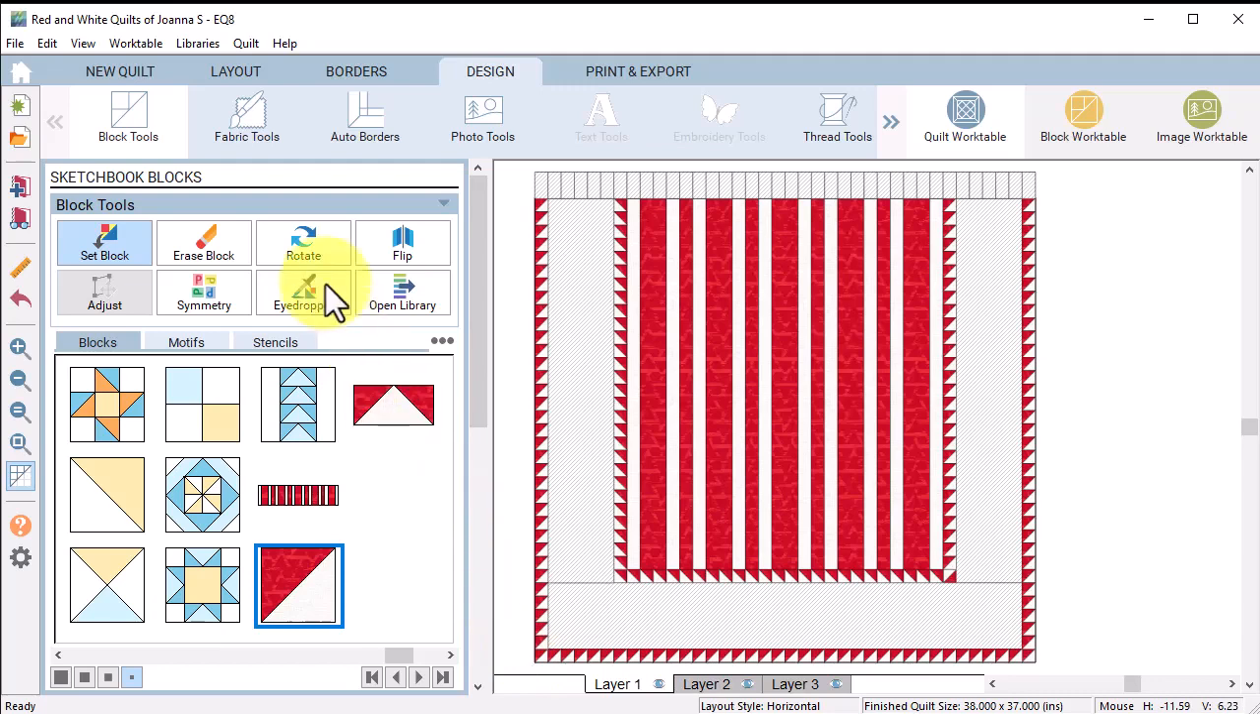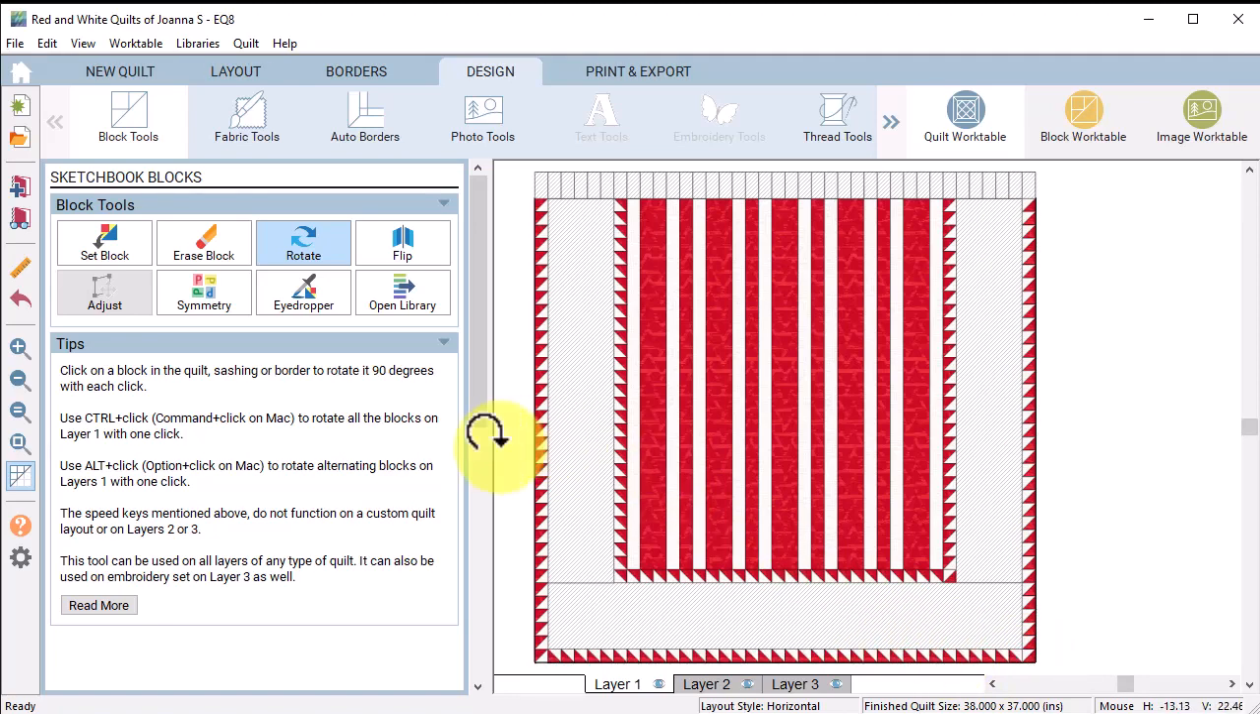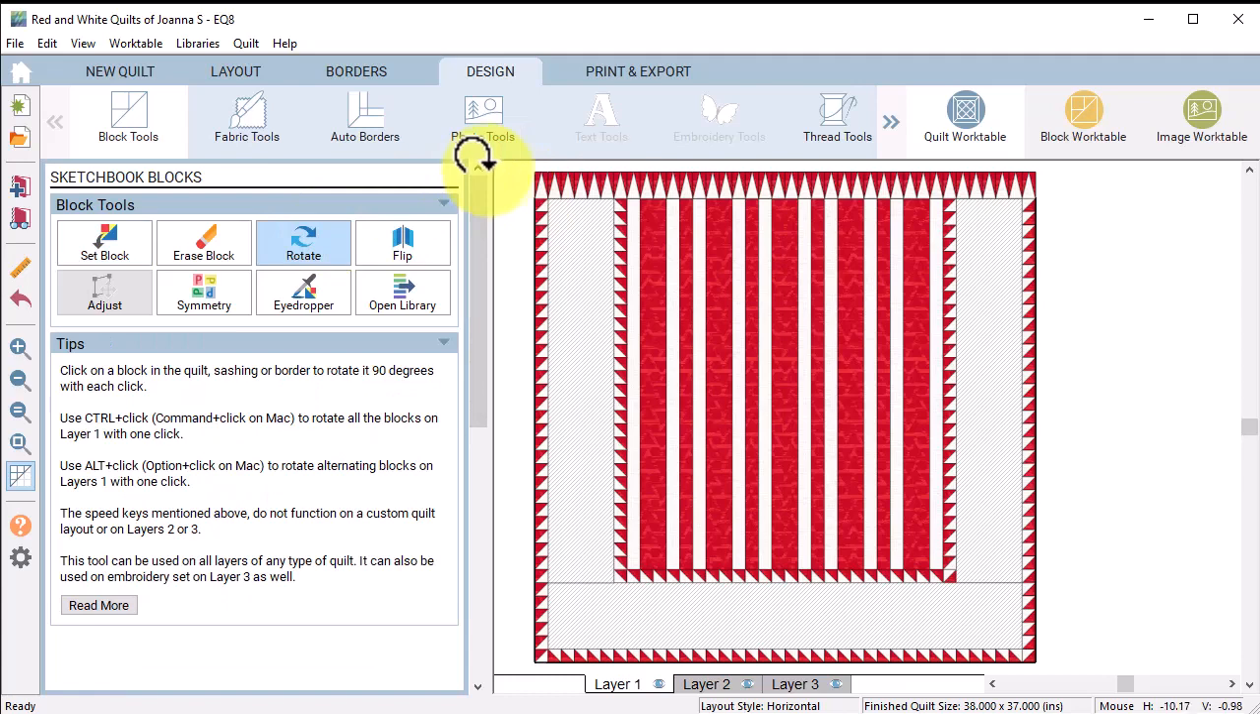Select Rotate and with the Alt or Options key, select the right border and click on it 2 times. With the Alt or Option key, click on one of the blocks in the bottom border 2 times. There is no need to rotate the left border. Select Set Block and with the Control or Command key, select the Flying Geese unit and select one of the blocks in the last border. Select Rotate and with the Control key, click on one of the Flying Geese blocks 3 times.